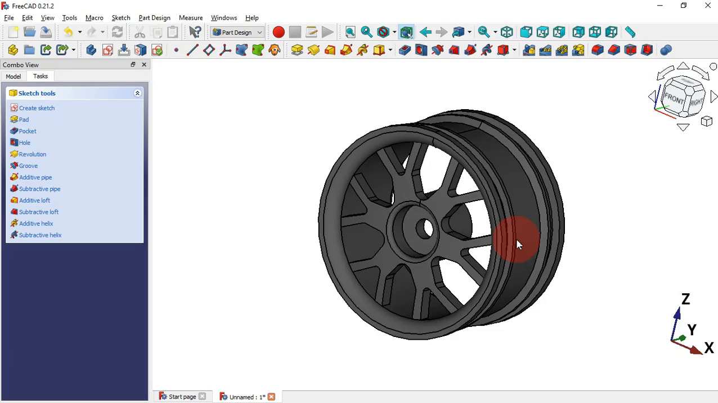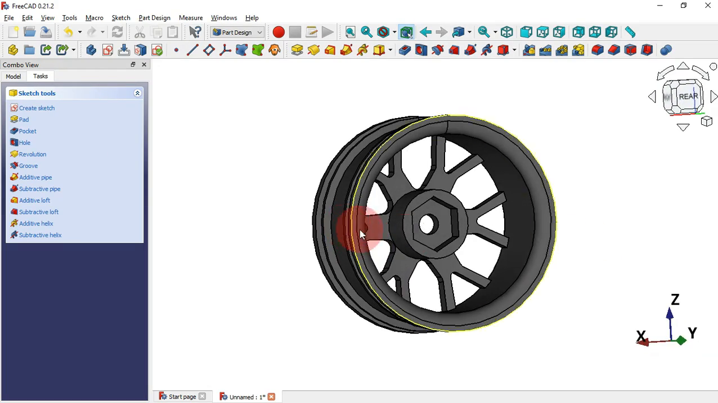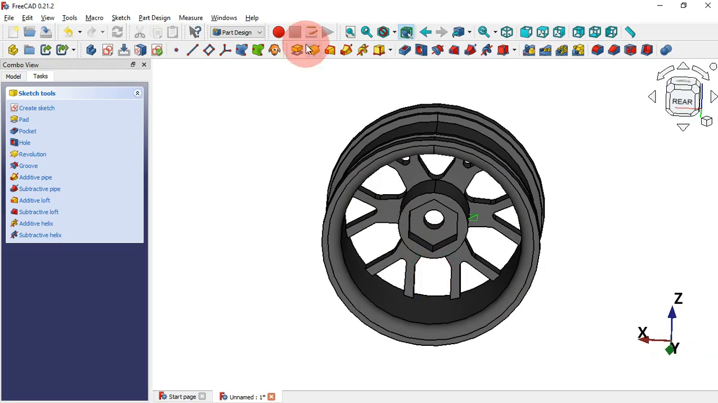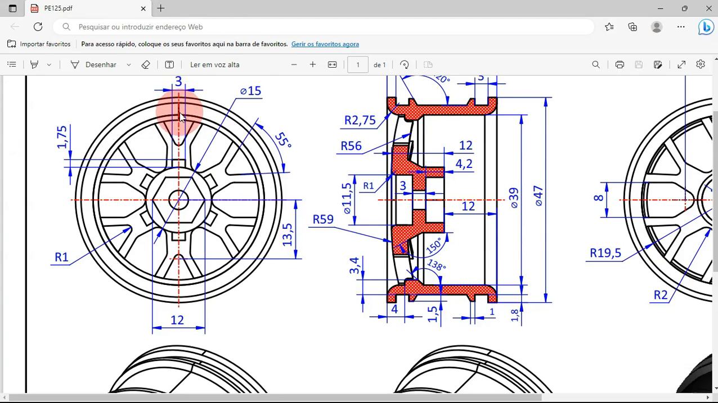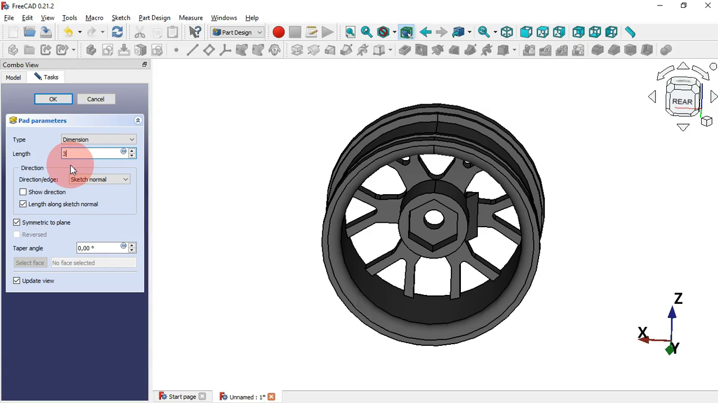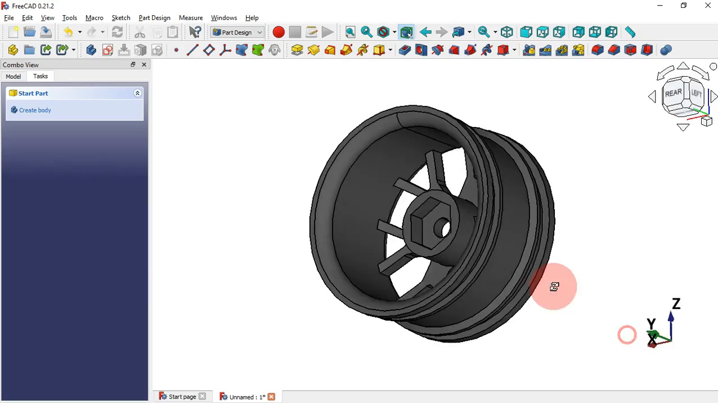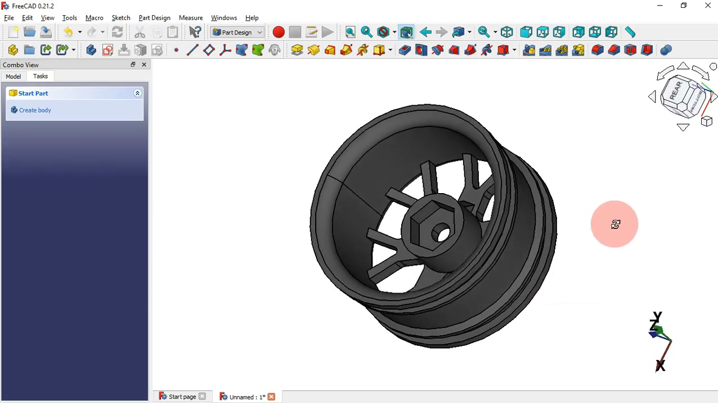Escape 2 times, and now let's create an extrusion of this sketch. Let's select the pad tool, and first let's check these options, up to plane, and the length here will be 3 millimeters. Let's set 3 and enter. And as you can see, now I have this part here.